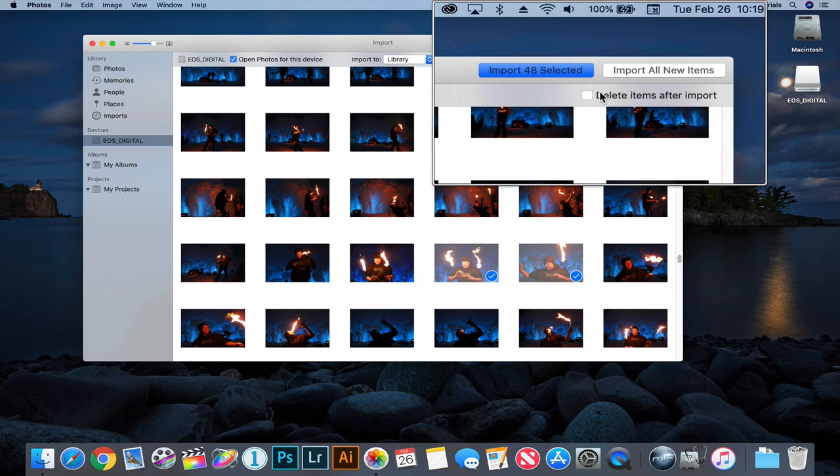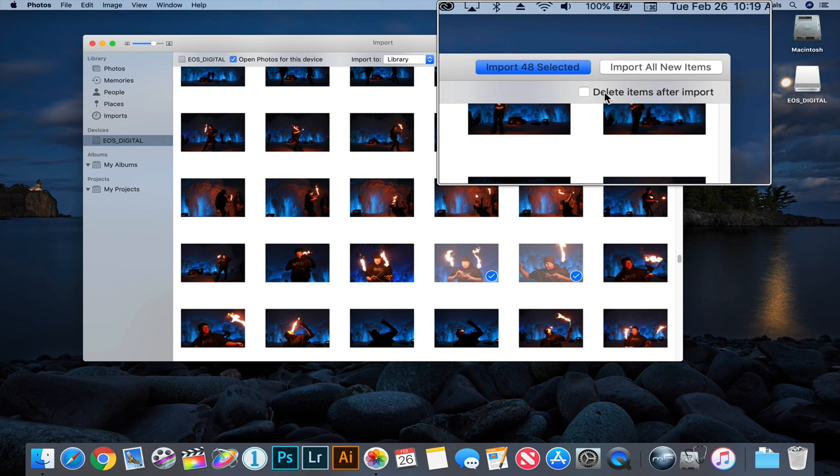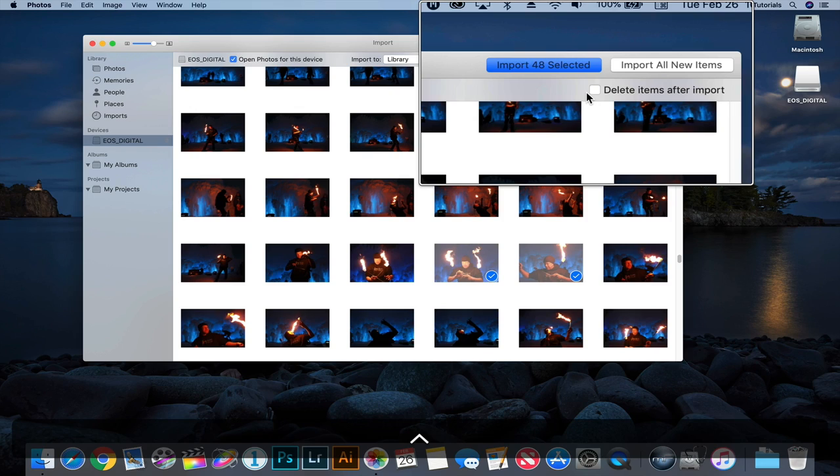Now, it also gives this little checkbox to delete items after import. My preference and recommendation would be not to check that. Just leave it alone. I wish they didn't even have it. I always like to have a safety net, and if something were to go wrong during the import process or something happened to the computer as it was importing, the last thing I want is to have an error and then also delete it on the memory card. We just don't want that. So don't even think about checking that, it's not worth it.